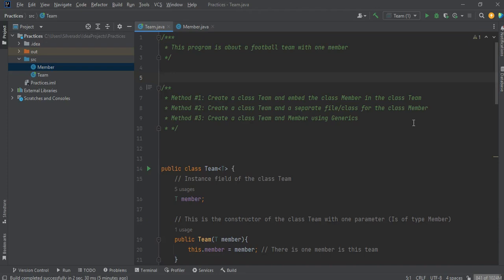All right, the second method is to create a separate file or class for the class member. Actually, that's the way it is recommended: to create a separate file for every class, which is professional, I think, from what I read online or from what I've learned.